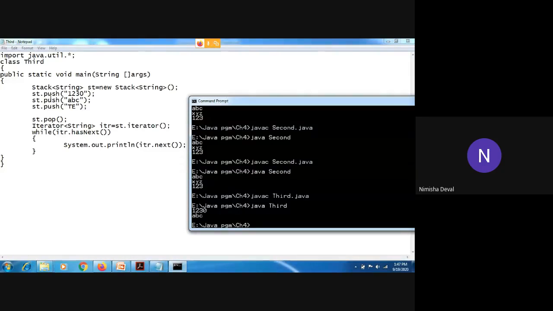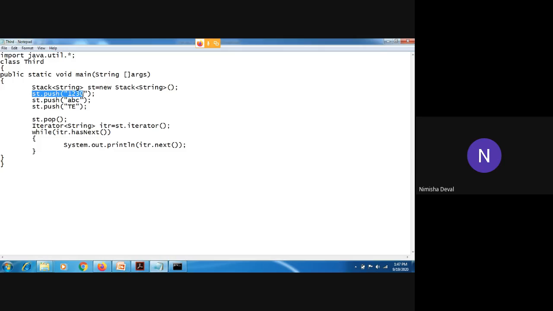We have inserted a total of three values. See here, see it properly. First we have pushed this same statement, then we have pushed ABC, then we have pushed the TE. On the top of this stack, TE is there, and after that suddenly we have used the pop method. Whatever TE value was stored, that value gets popped, so the stack does not contain the TE value before printing on the console.